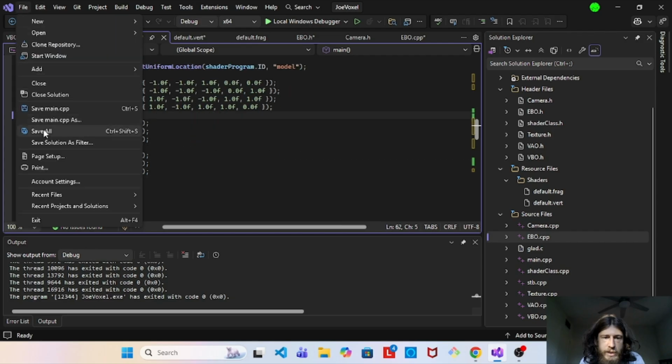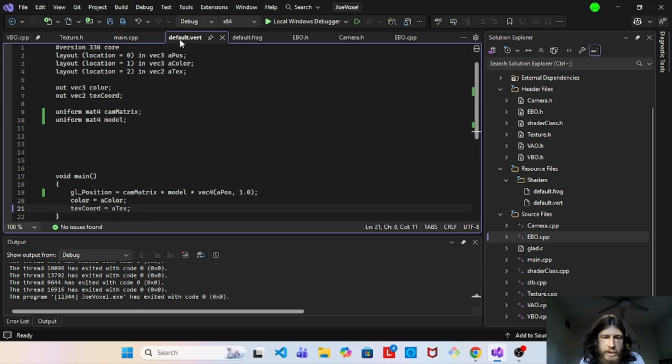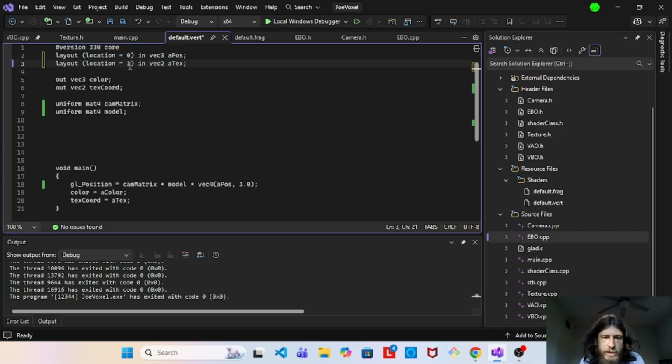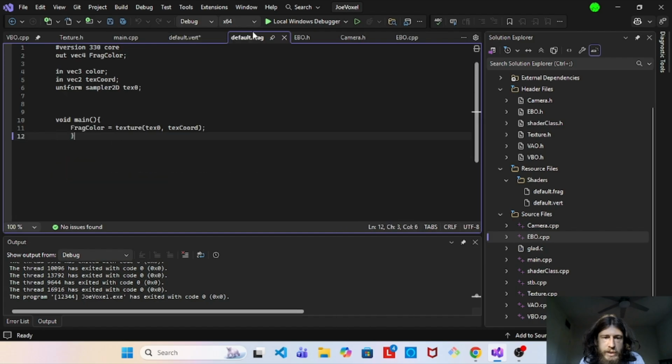All right, cool. And then what we need to do is update the vertex and the fragment shader. Let's do that. We don't have a color anymore. Just have a text. Get rid of the color. Keep the text. And fragment, do we need to change anything? Just get rid of this color.